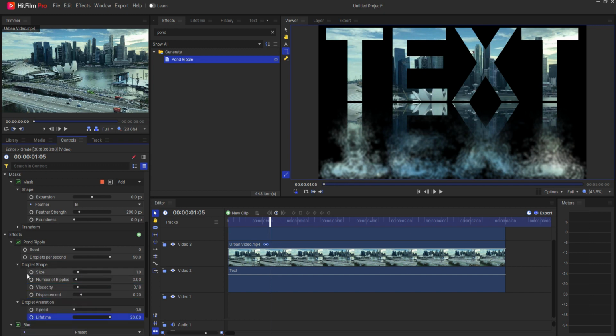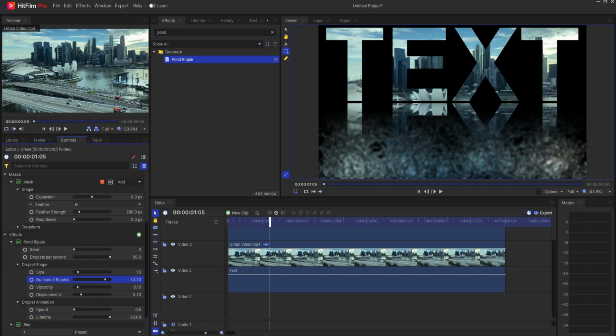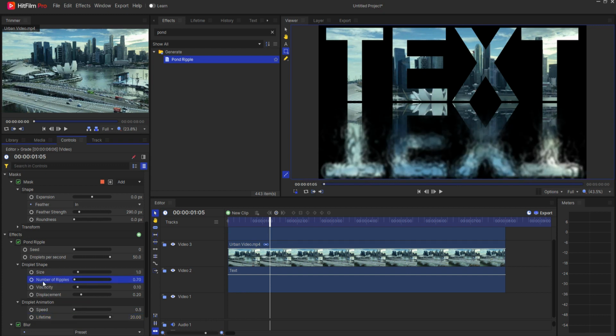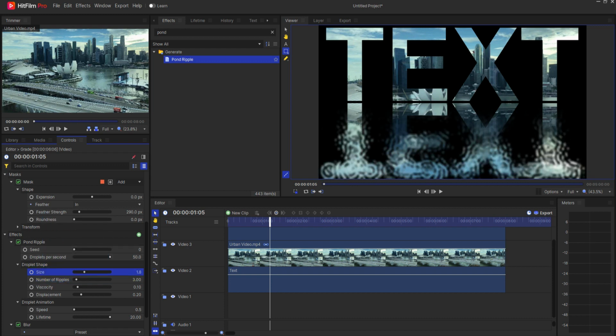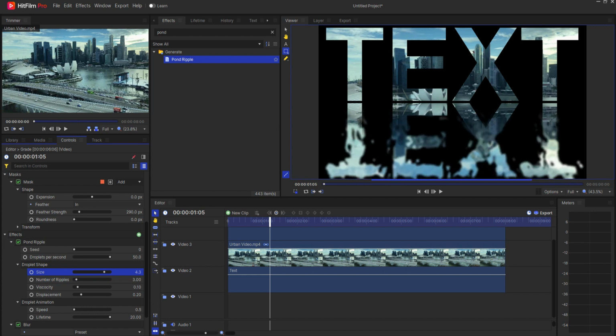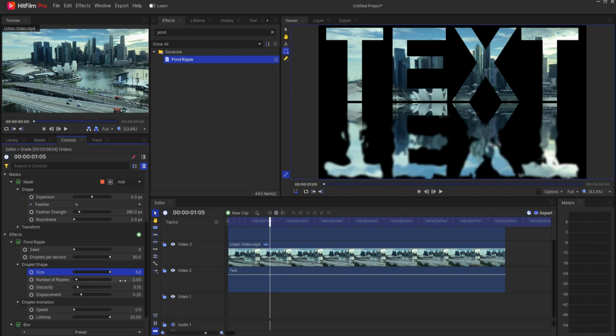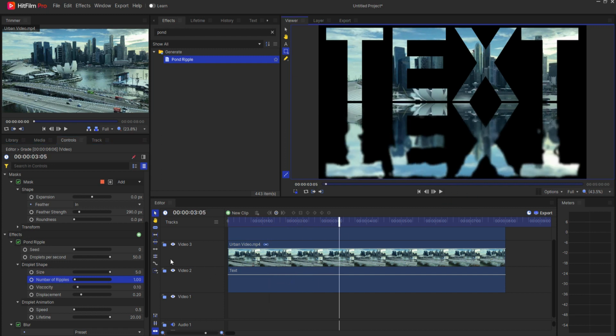But then under droplet shape, I can increase the number of droplets if I want, but more importantly, let me reset that, increase the size of those droplets. That way I can have a little bit of a ripple effect, right? While this is playing, see? And I can make that adjustment however I want.